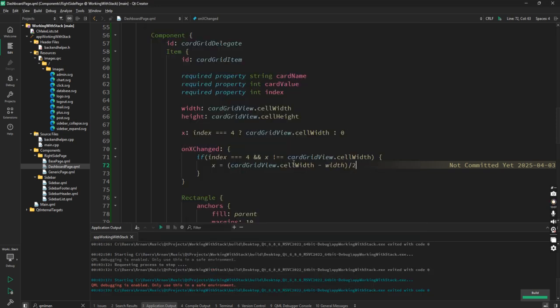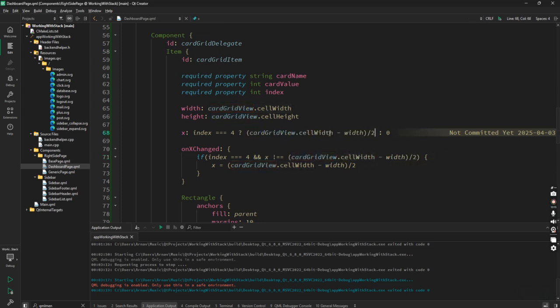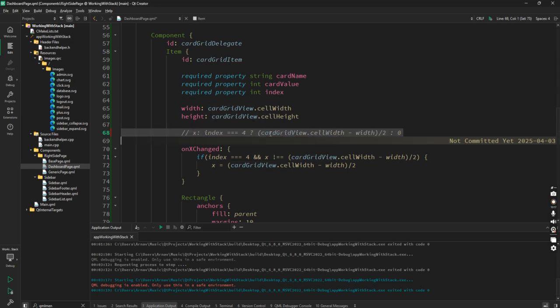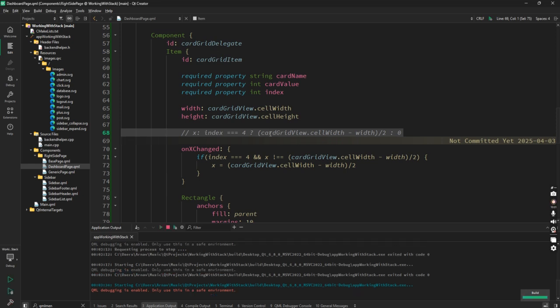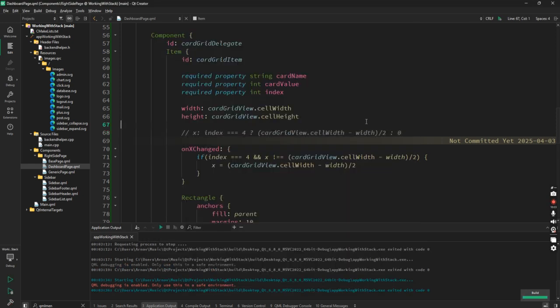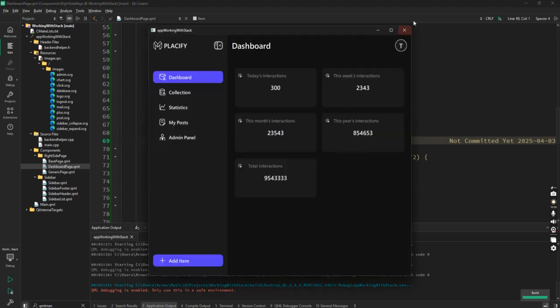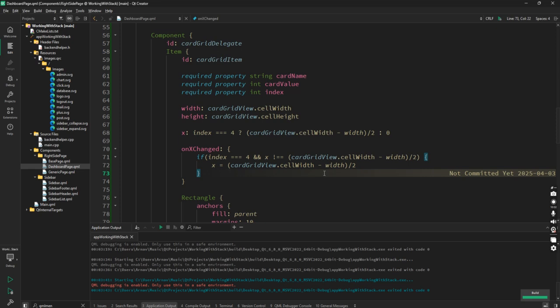So the same thing you have to copy paste here also and here also. Actually, is this even needed? Let's see. Okay, I think that is needed. Let's see.